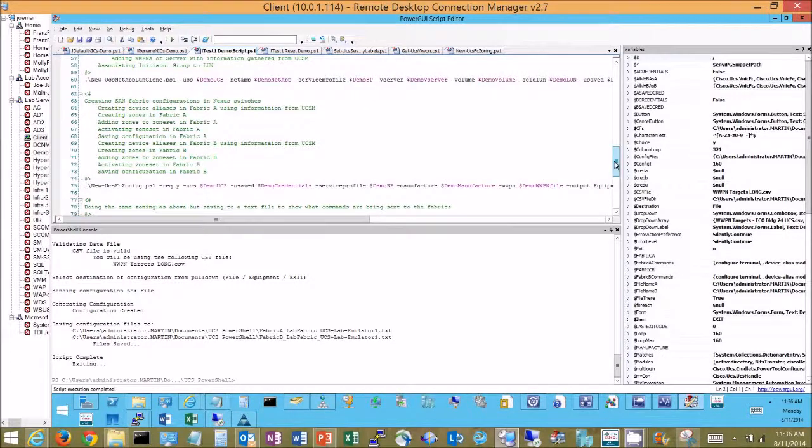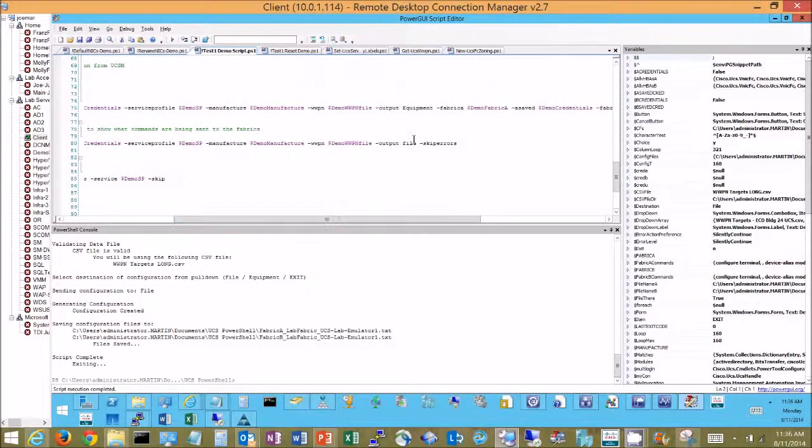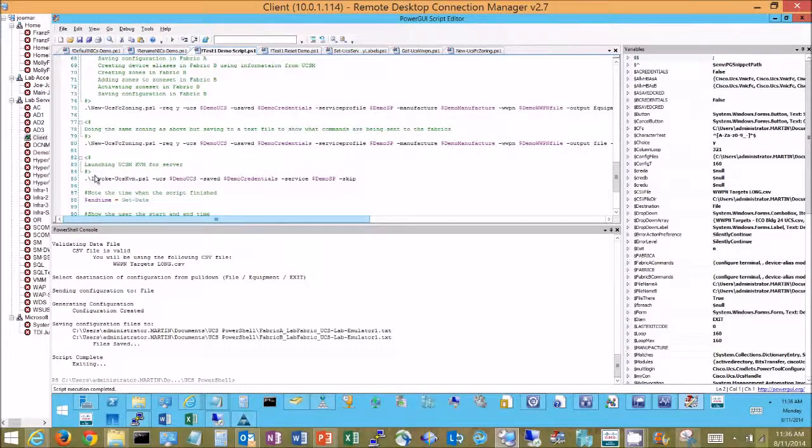On top of that, just since this is a demonstration, I'm going to run that script again, and that script is going to do its output, instead of writing it directly into the equipment, to a text file, so we can go take a look at what the output would look like. And then finally, I'm going to have it invoke the UCS KVM, and we can watch that server boot.